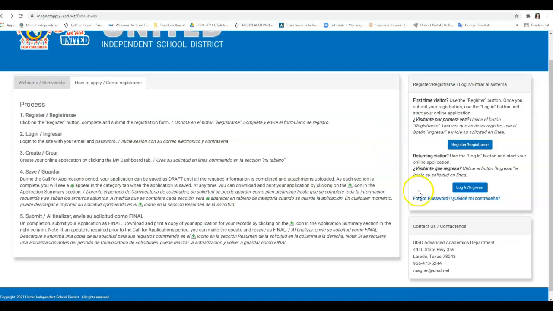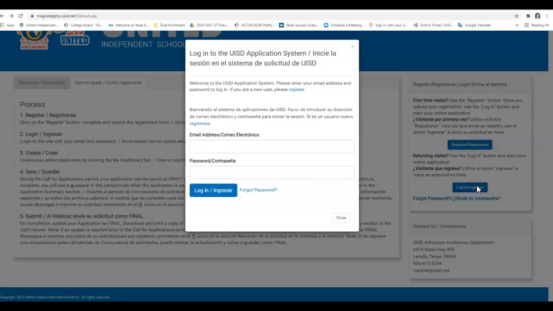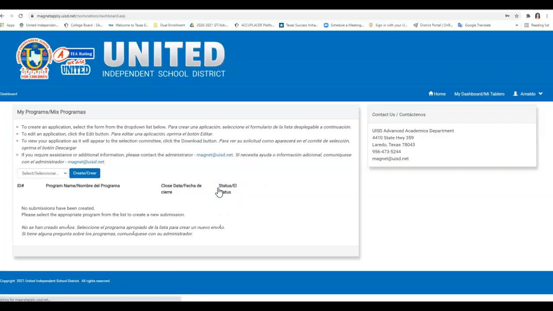So now we will be logging in, because we have already registered. So now we have to log in to start our application. Right here, you type the email address that you used to register and the password that you used to register, and you go ahead and log in.